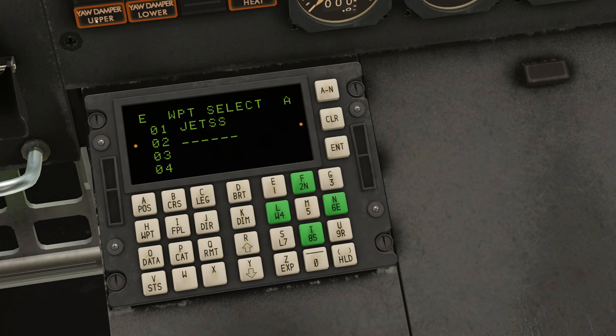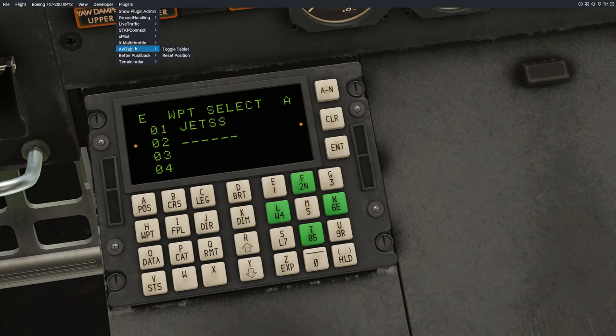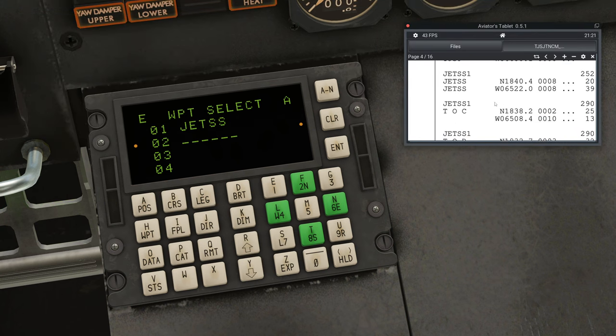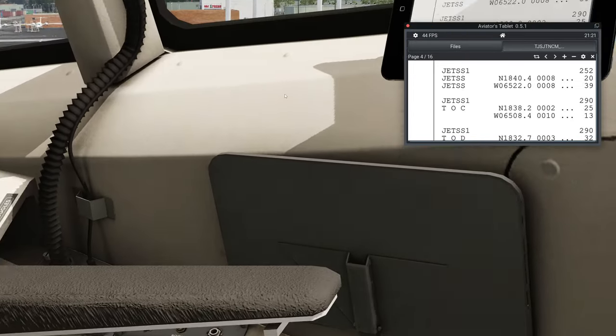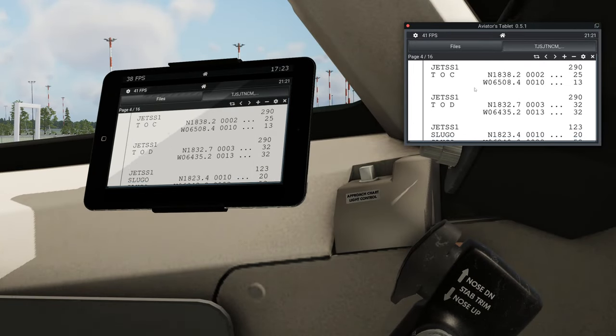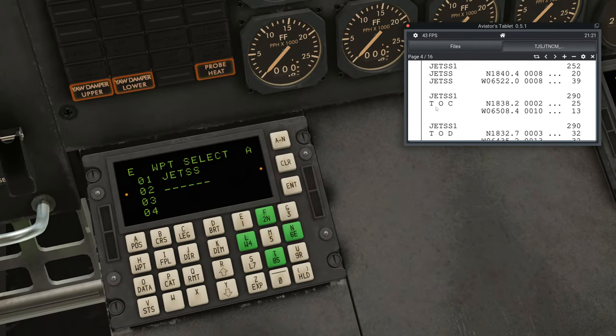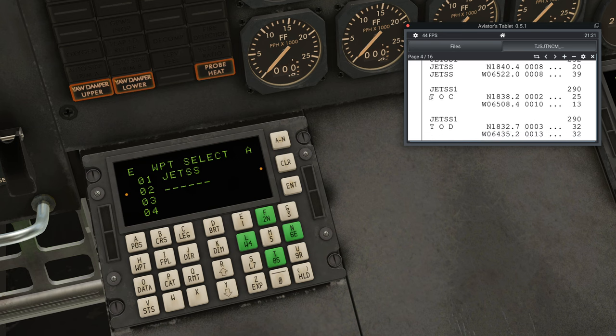Now, in order that we don't all twist our heads, I'm going to bring my Avitab tablet on here, and I'm just going to copy it from there. Now, this, again, is basically a copy of what we see here, and there you can see. Now, we've got two other waypoints here, a TOC and a TOD. Because there's a space in between, we know that's the top of climb and that's the top of descent. Now, it's a short route, so these aren't actually waypoints per se. They're just advisories. Hey, this is where the top of the climb is. This is where the top of the descent is.